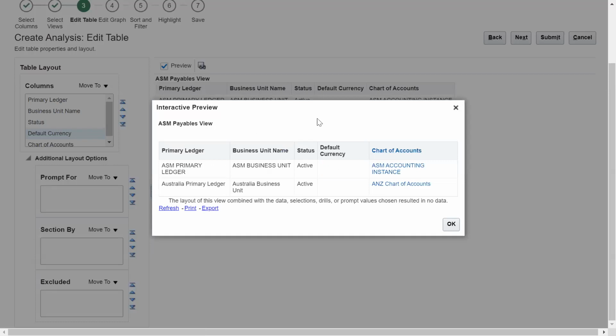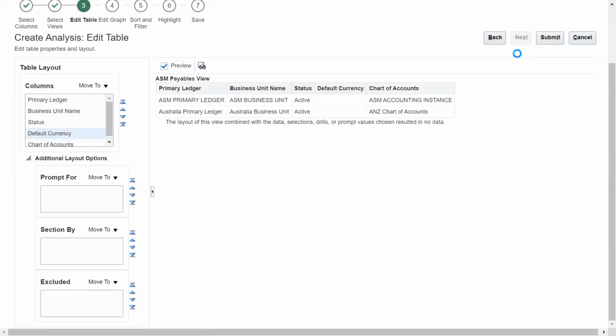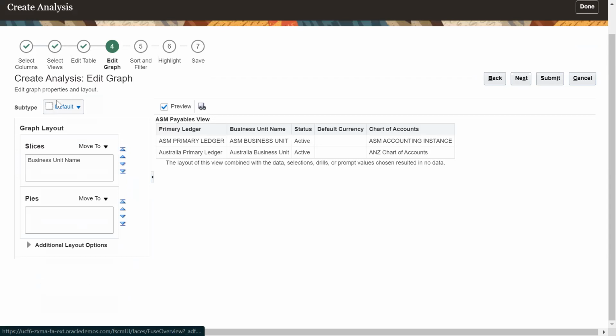So this is the output of the report. You can take a look, the interactive preview, you can see here and click on next. Now, click on next.